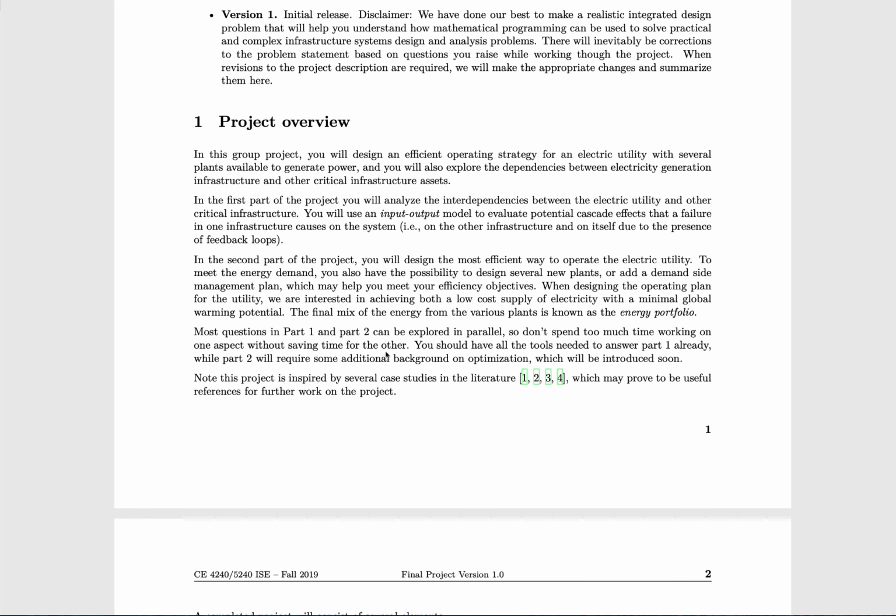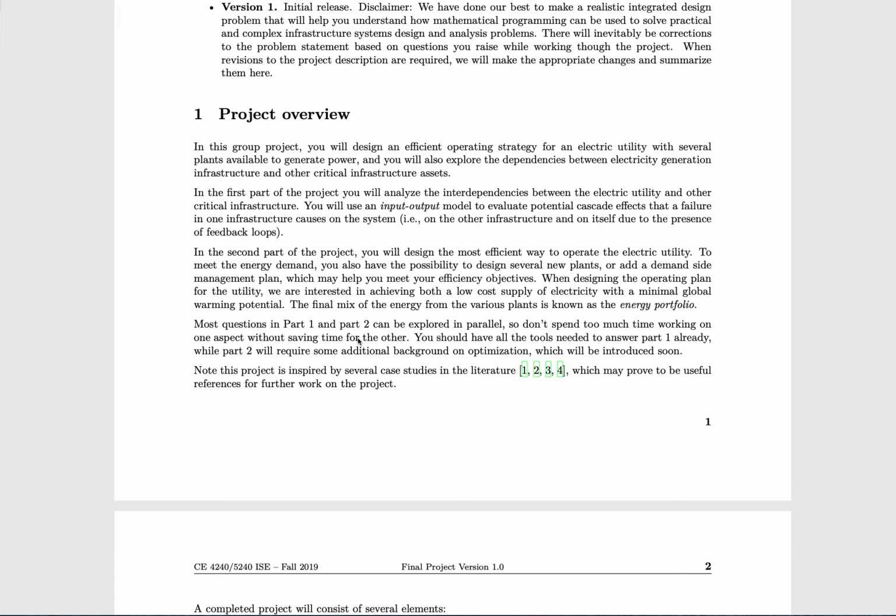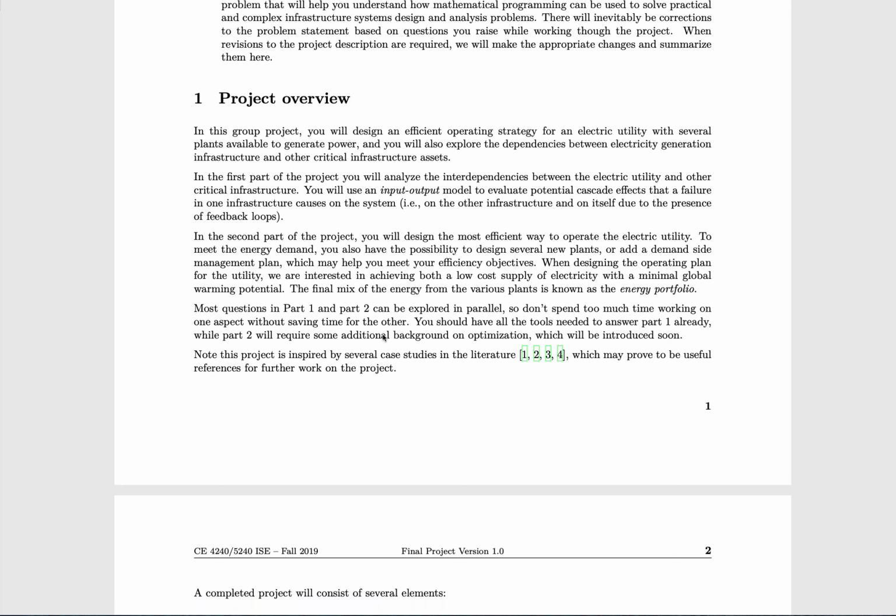The next part in here tells you that part 1 and part 2 can be explored in parallel. That's true to some extent. For the purpose of how we're going to organize things, I'd like you to read through the entire assignment, including part 2. But I don't think you need to make too much progress on actually doing any work for part 2, at least until we're back all in the same place. So put most of your energy on doing work on part 1, reading part 2.